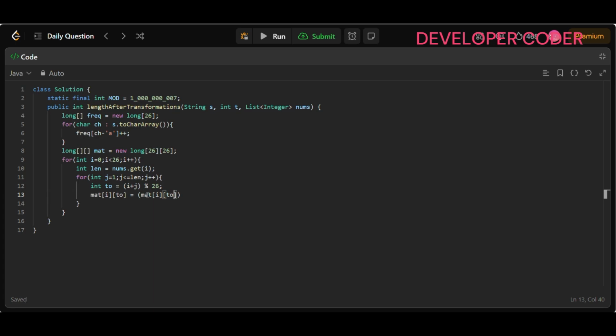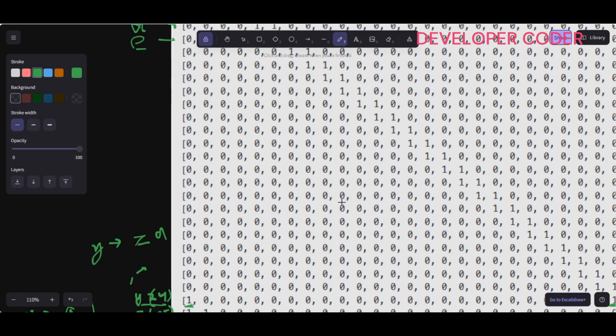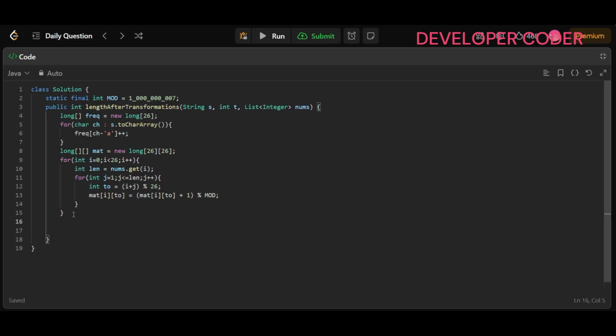And then after that here plus 1. Only 1 we have to add now. So here after that just take the mod. Maybe values can be very large, so just take the mod. So this is the base matrix that you have to create. So this step is done, base matrix. Then after that, once this is done, now we have to create the matrix exponentiation, right?